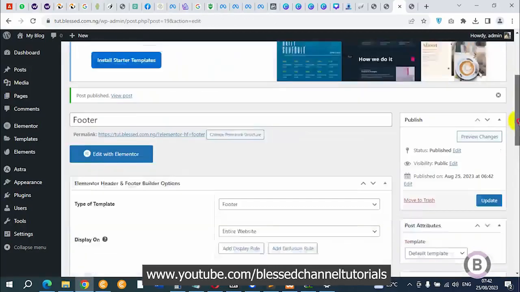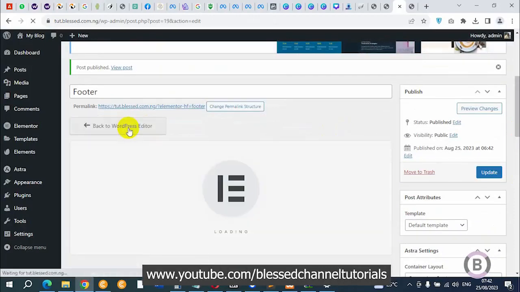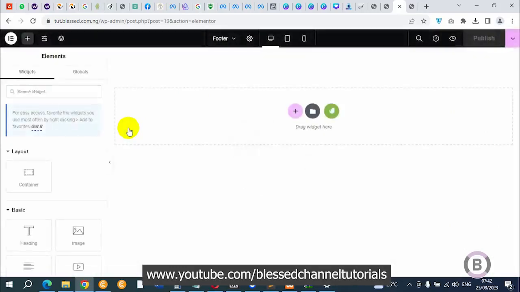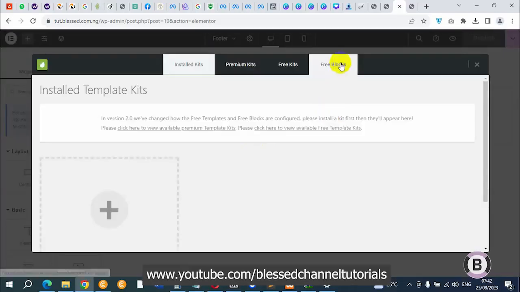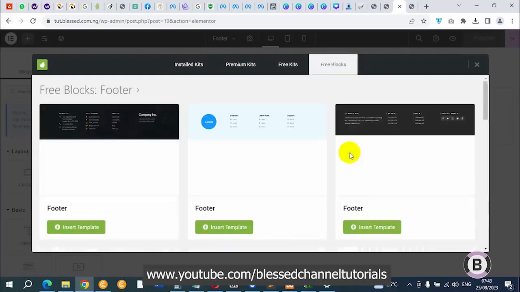Once that is published, I'm going to go to where I have my edit with Elementor. I'm going to click on it, and it's going to open up Elementor for me to proceed with my editing or with my design. So from here we can see it's open. I'm going to do the same thing to make my website as fast as possible. I'm going to click on the Elementor free kits. This time around we are not going to go to header, we are going to go to footer. So I'm going to click on footer.